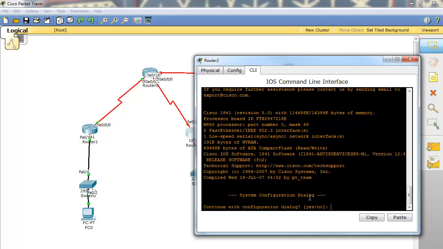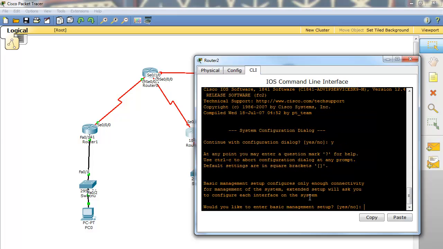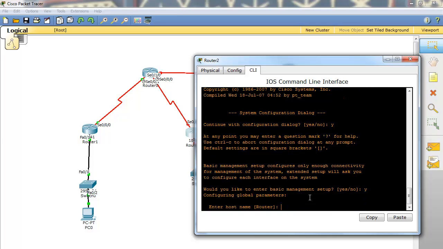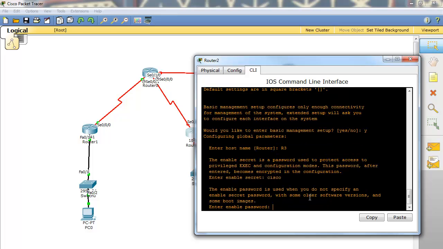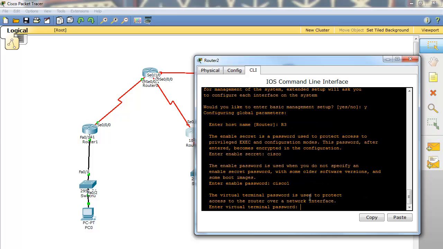Now, let me do, I'll jump in here. Yes. Host name of the router: R3. What do you want the enable secret to be? We're going to type in Cisco. What do you want the enable password to be? Cisco1. Now, the reason I typed in two different passwords is really simple.